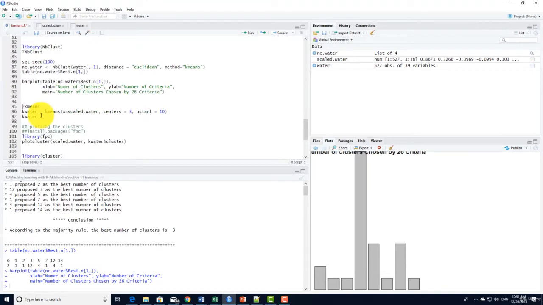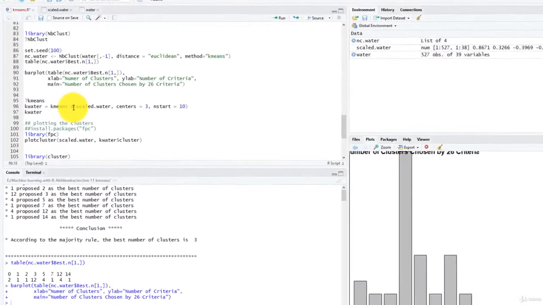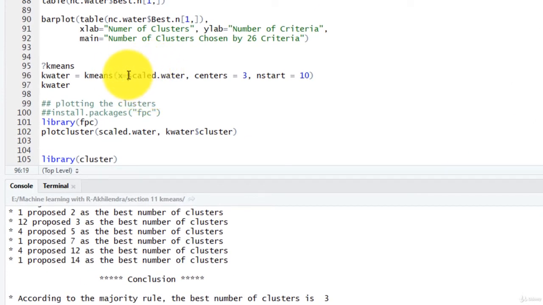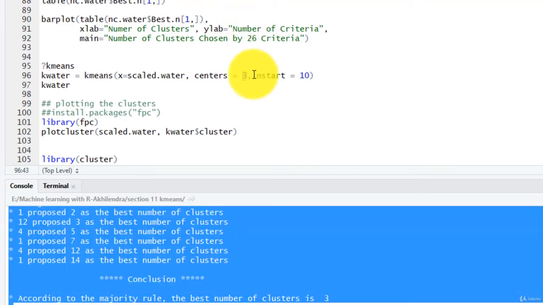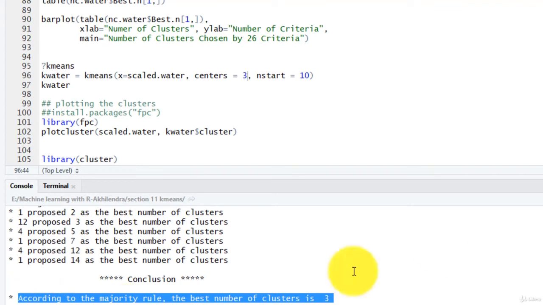And now we can run our k-means model. To do that, we need to use this function, kmeans. For x, we need to supply our scaled data set. The centers, which is k in k-means, we need to provide 3 based on this output. But we can also provide 4, 5, and there's no harm in trying other numbers here. But for demonstration, let's go with this.